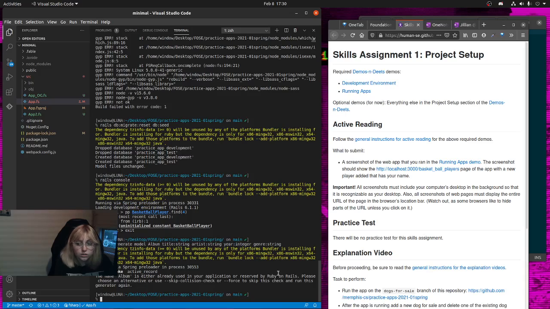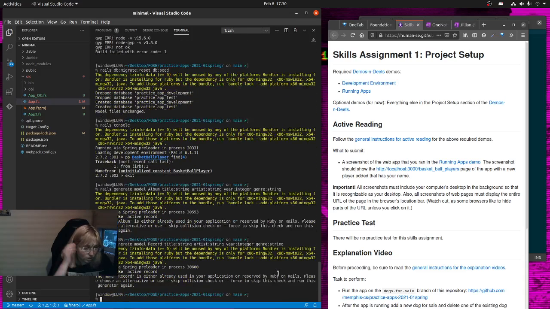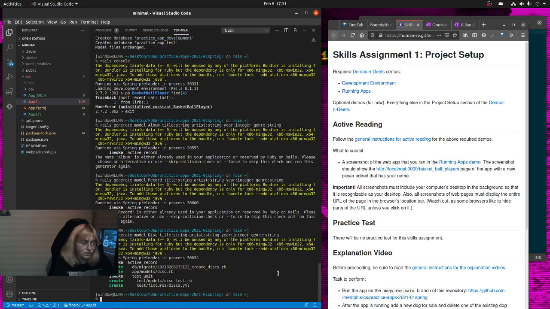And it still can't do it, yay! So we're going to try to call it record, and it's probably not going to work because I already used it. So we're just going to call this album. Actually, we're going to call it disc. We're just going to call it disc, and that's going to be fine.